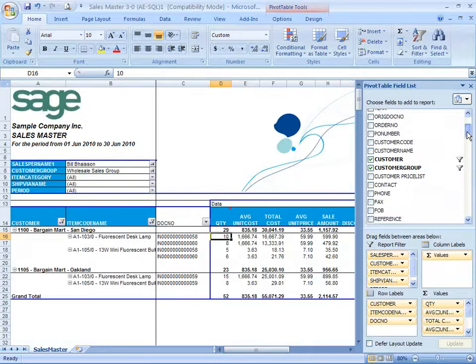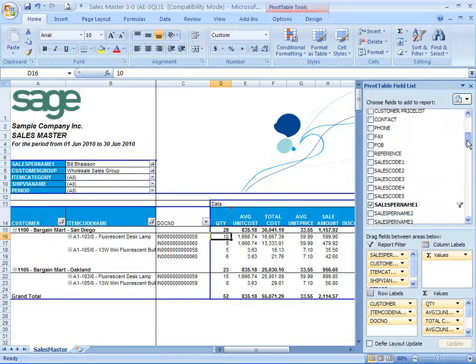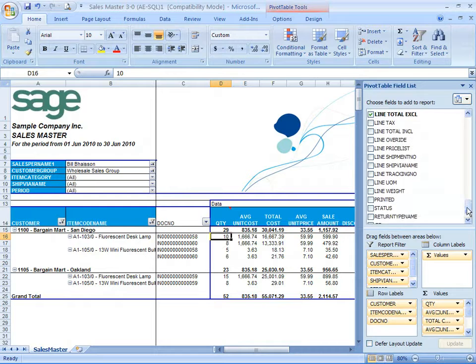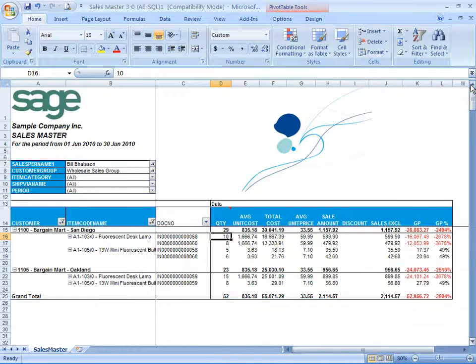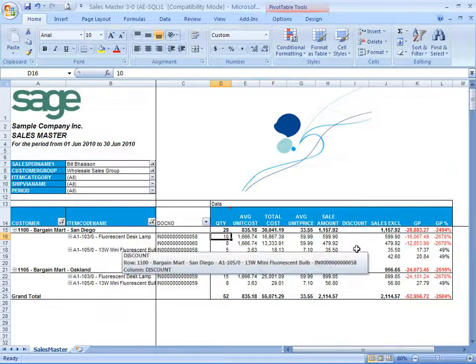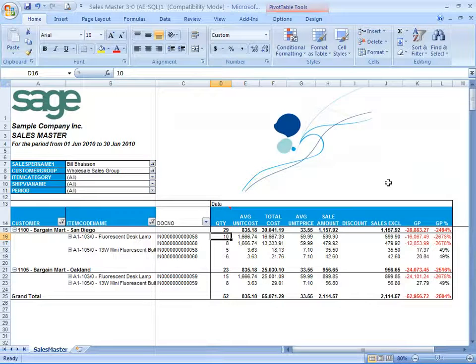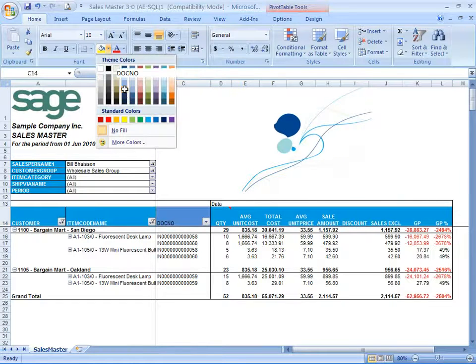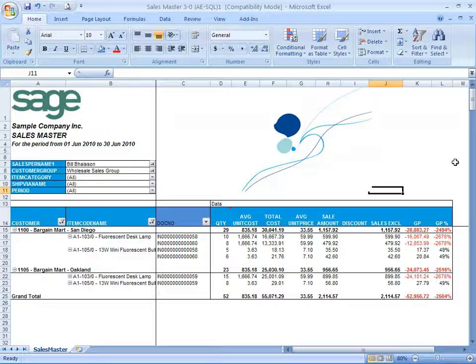I have the ability to add and remove whatever fields of information I want based on what is included in the pivot table report. Once I'm ready to view my report again, I simply close that pivot table field list, and I've got my pivot table with my new columns, and I can customize the column to suit my needs. I can put in the appropriate highlight if necessary and continue working.